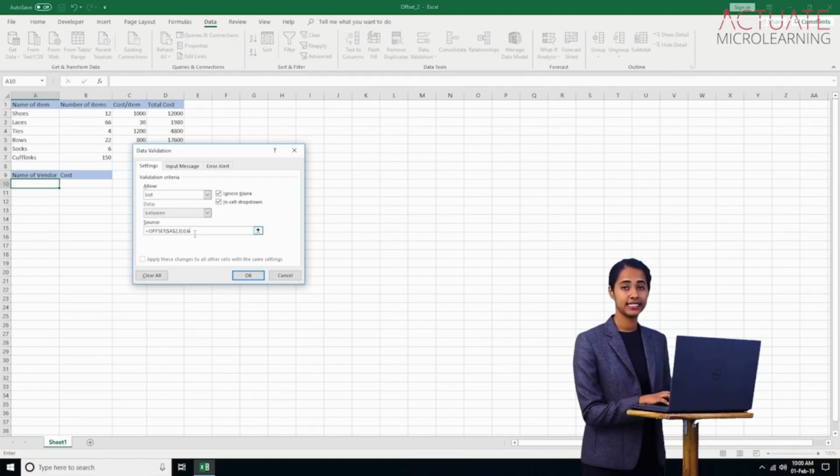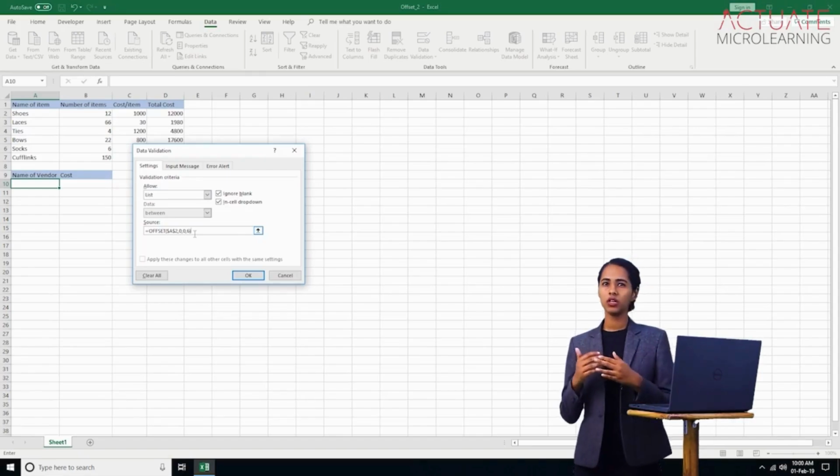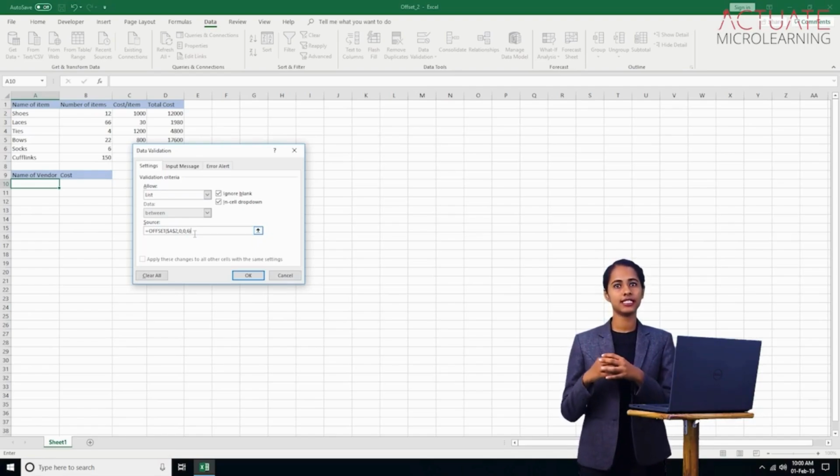Here we need to fill in this formula. Let's break down the formula. $A$2 is the reference or base cell. Rows and columns are set to 0 as we do not want any offset. The height parameter is 6 as we have 6 items in the list.